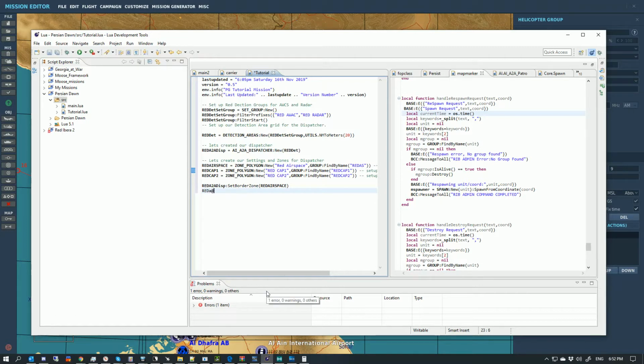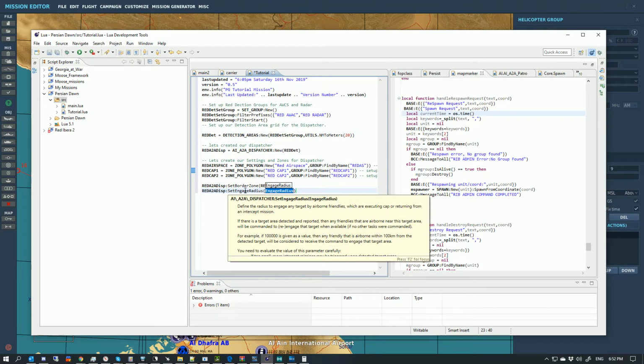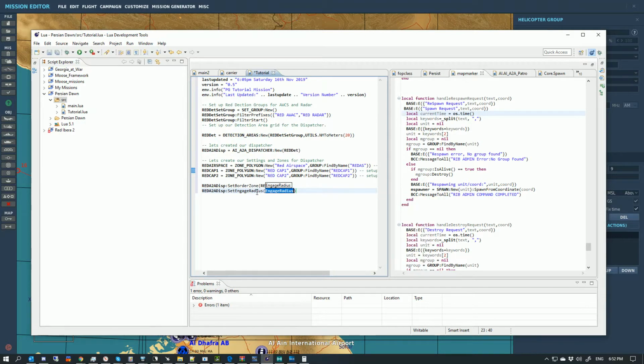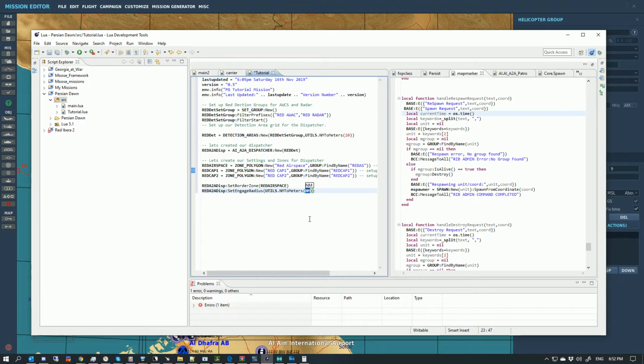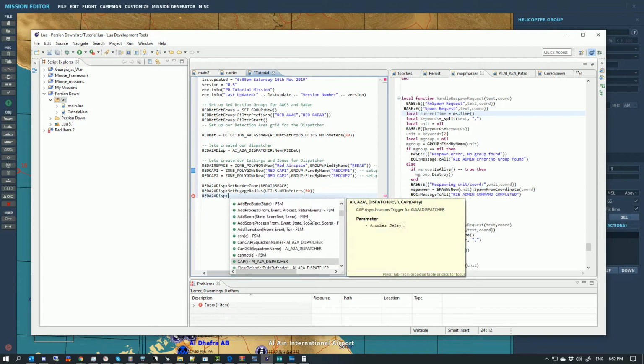We're going to go red A to A disp set engage radius. So this is a radius that things will engage when executing a cap or anything like that. These guys are going to engage anything within 50 nautical miles of them. So we're going to go utils again, nautical miles to meters, and we're going to say 50. Red air to air dispatch, and if we come back down here we can look at some other stuff.